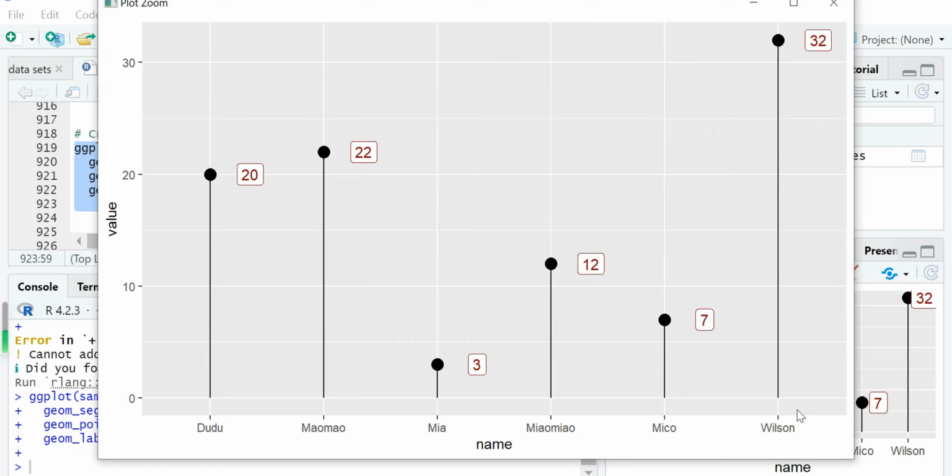So this lollipop with the label added for each point.